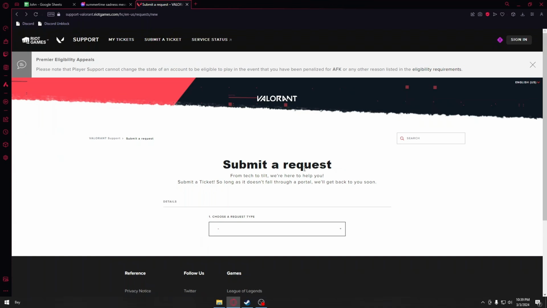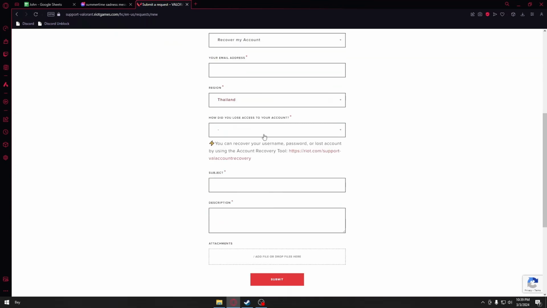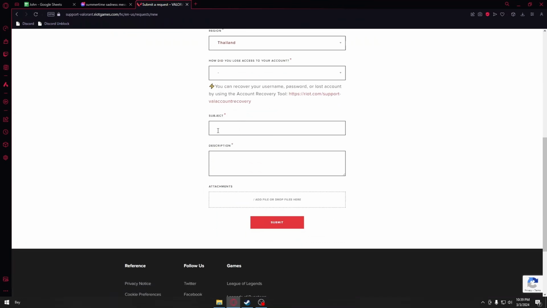You want to proceed by clicking on Choose a Request Type, and the first option that we have is Recover My Account, so just go ahead and click on it. Wait for it to load in and it will present you with more options right here. You have your email address, region. Just choose what region you are currently using, and you can also type how you lost your account. You have your subject, descriptions, and more.